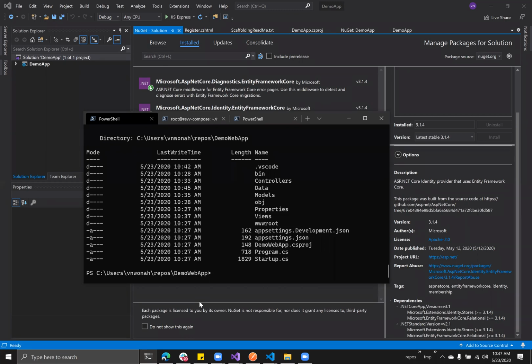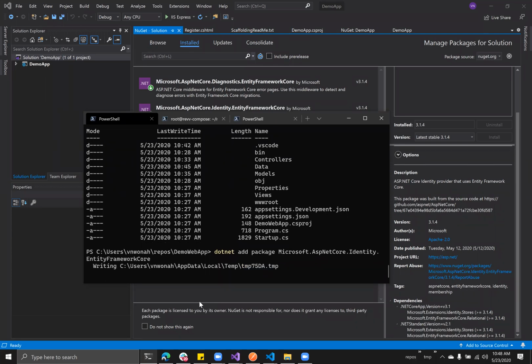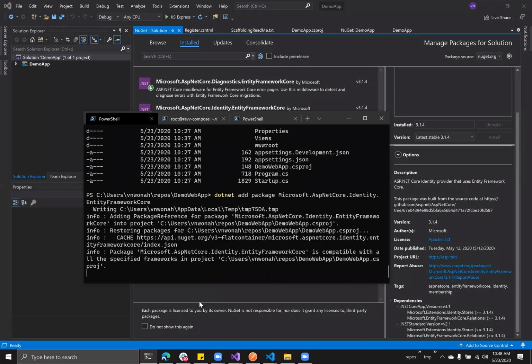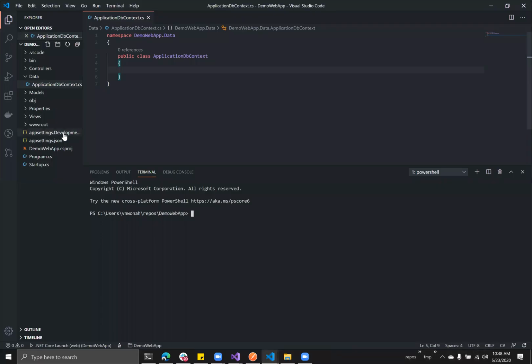So I'm just going to say dotnet add package. So this is how you add a new package. dotnet add package Microsoft.AspNetCore.Identity.EntityFrameworkCore. So this is the NuGet package I want to add. It allows me to talk to a database and still use identity in my project. I'll hit enter. And that's it. I can go back to my project and work with it now. It knows all I need about databases.